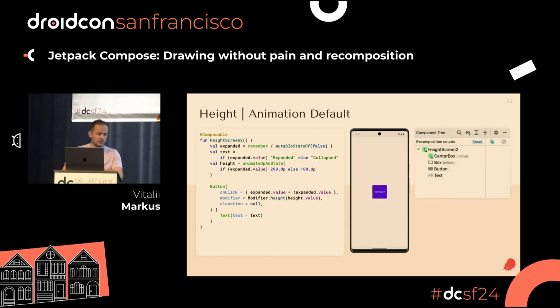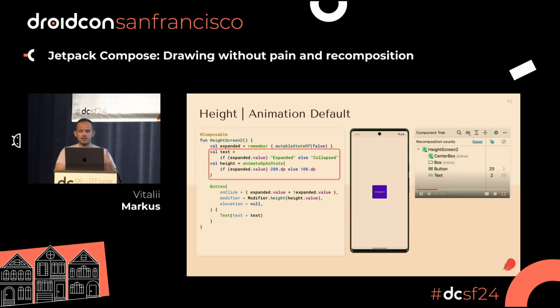Let's try to add it. In this example, we just replaced the if with animateDpAsState. Nothing else has changed. However, we can see that during the height animation, a large number of recompositions occur. Why does it happen? Because in this case, we read state during the composition phase. And we want to avoid it.